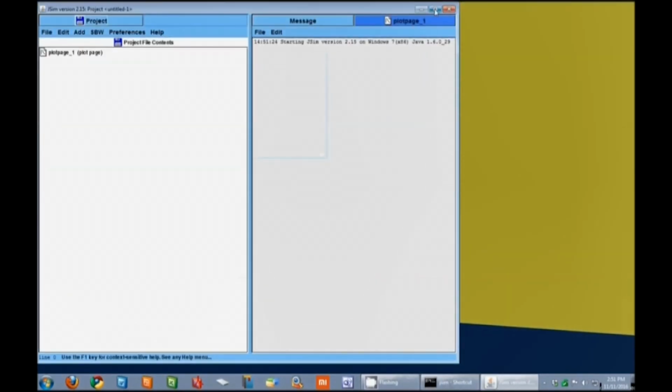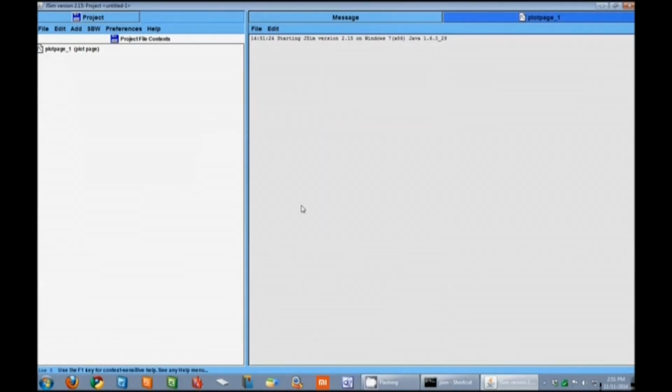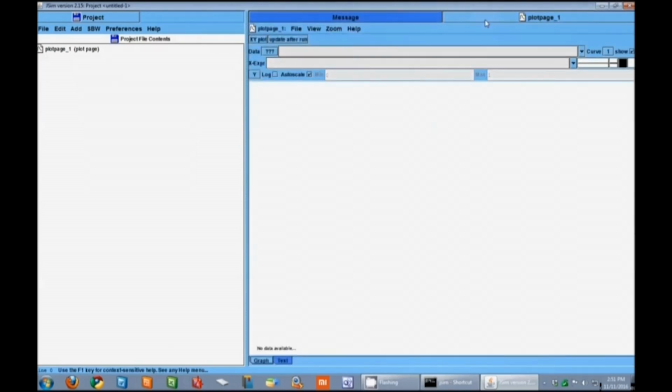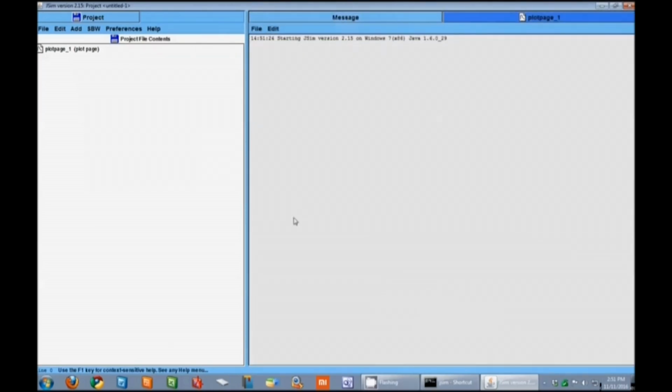So we have got the JSim. This is the GUI of JSim. You can see it has 2 parts, left hand side and right hand side. On the left hand side you have options and tools for writing the program and running it. On the right hand side you have the output, either messages or the data in plot format.